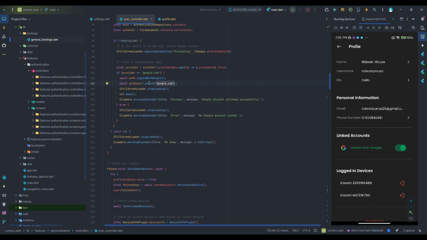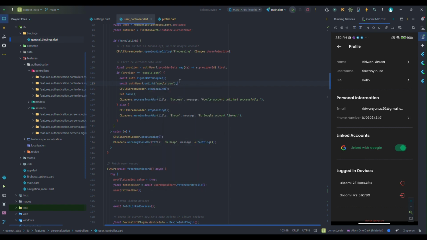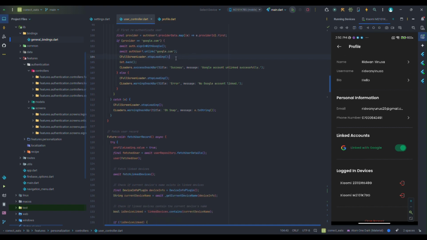So what this does is to get a string. It calls in a string to get a provider, and the provider here is google.com. So when that is confirmed and it's unlinked, then we stop the loader and go back before we show the success that the user already successfully unlinked this. Then if there's any error while trying to do this, then stop the loader and show the error.